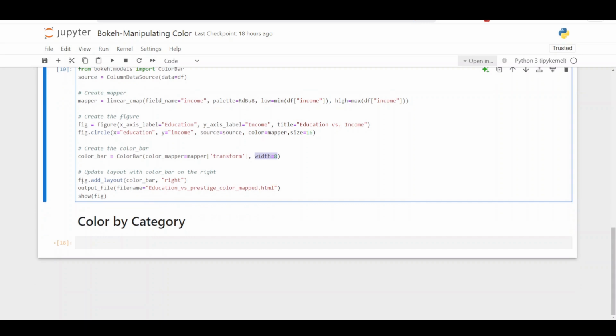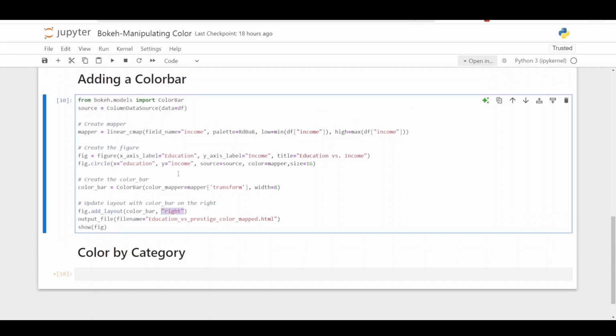For fig.add_layout, we want to add color bar, the one that we made right here in this line. And we want to put it to the right of our graph. You can put it to the right, to the left, top, bottom, whatever you want. We're just going to put it to the right. Let's see what this looks like.